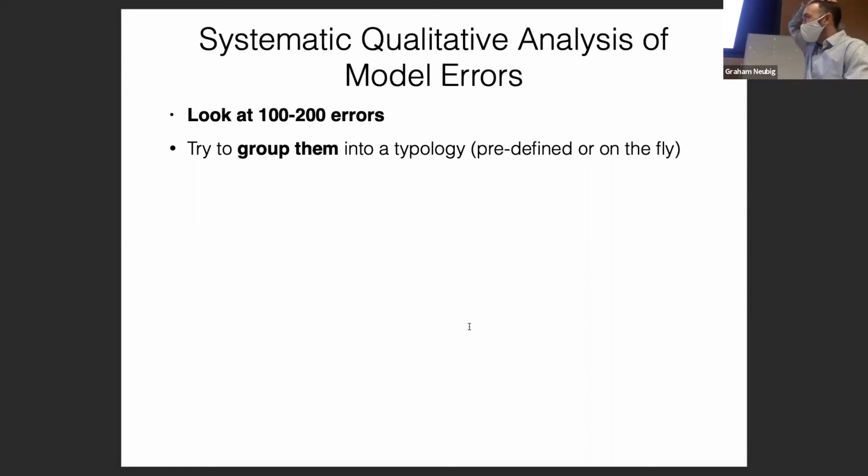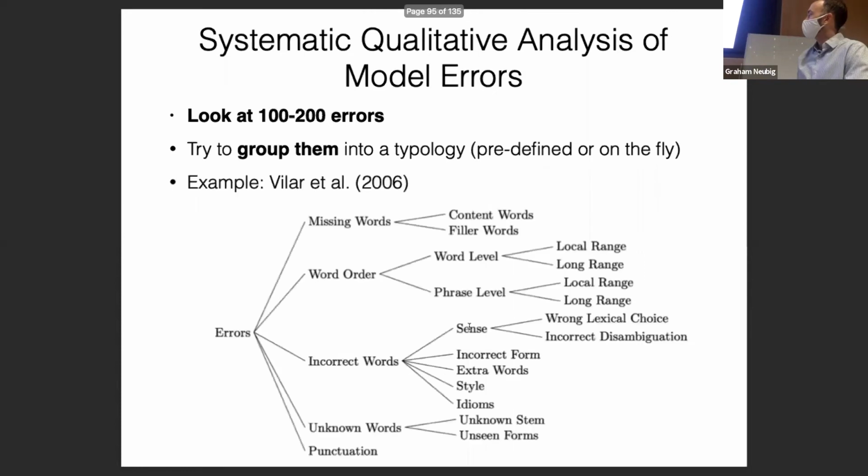Just to give an example of a typology, this is a typology from machine translation that you can find in the references for this talk. Basically, they have all errors, which can be separated into missing words, word order, incorrect words, unknown words, punctuation. Then these are all split into finer-grained categories. So this is just one example of how you could do all of these.